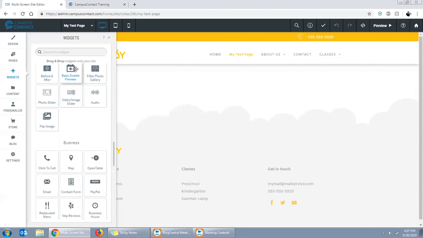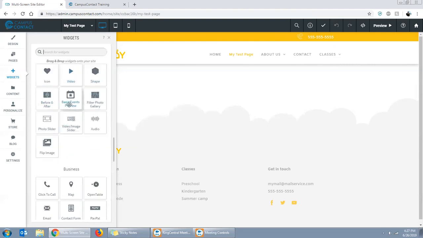It's a standalone events option, not connected to the other events or calendar widget, but you can have a slider or a list, either horizontally or vertically, of events for your site.